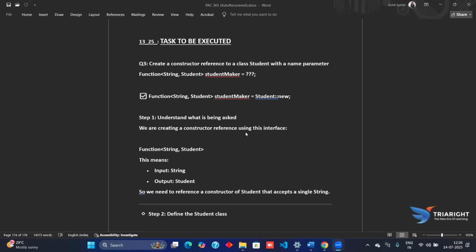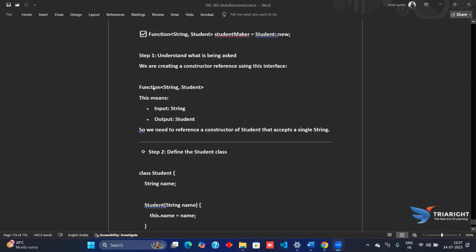Coming further, we will first understand what is being asked. We will be creating constructor references using this interface only. Now for this function, where we are passing String and Student as generic types, this means that we will be providing a string as input and we will be getting the output as a Student type only.